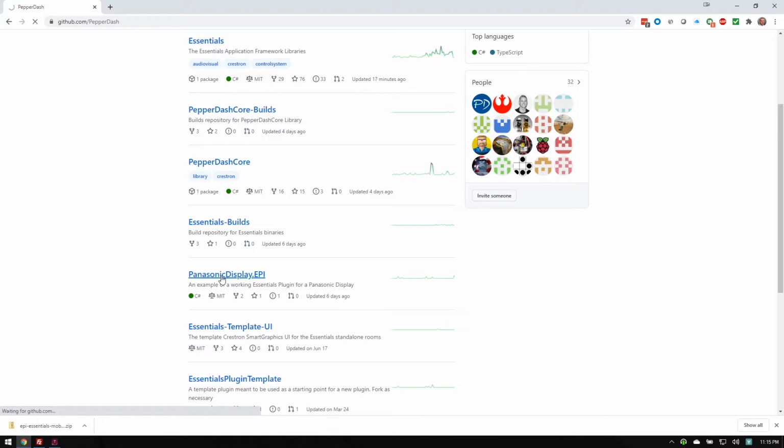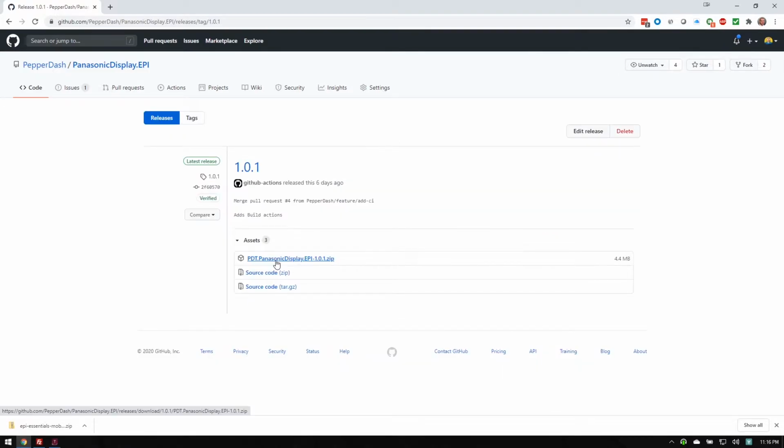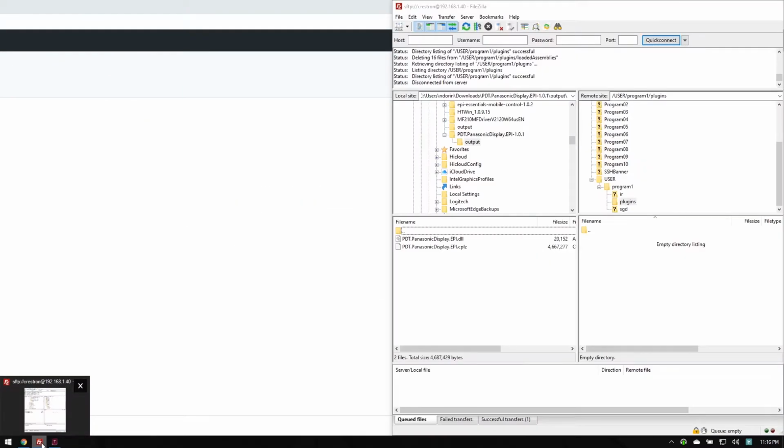If I click on this repo, we can look, there is a release 1.0.1 here. We can click on that release link and download this zip file which contains all the binaries for the plugin. And I've already done that.